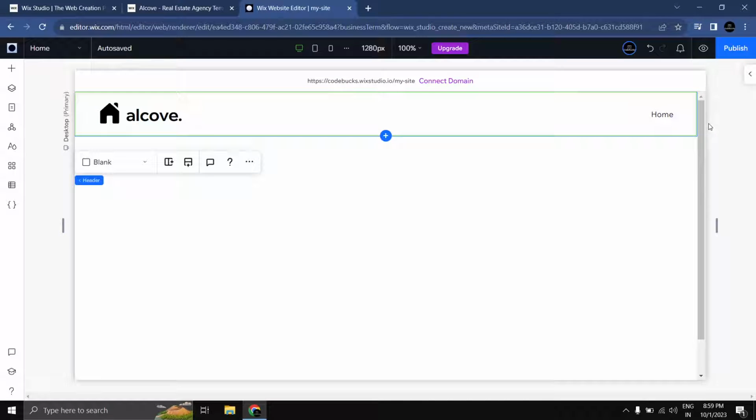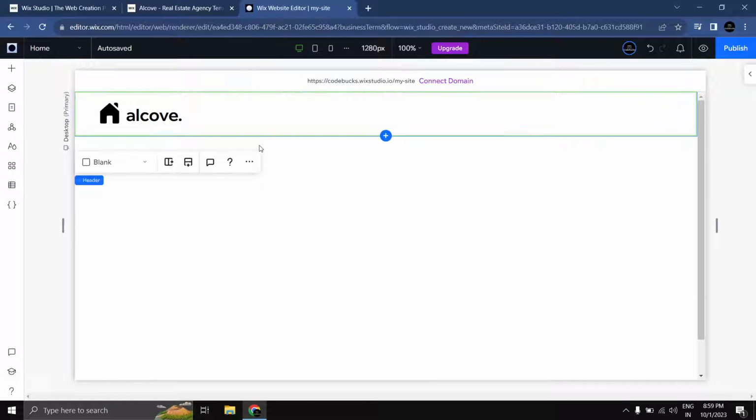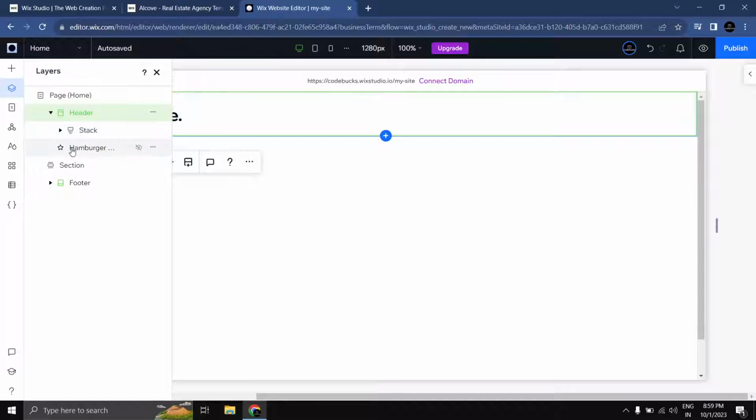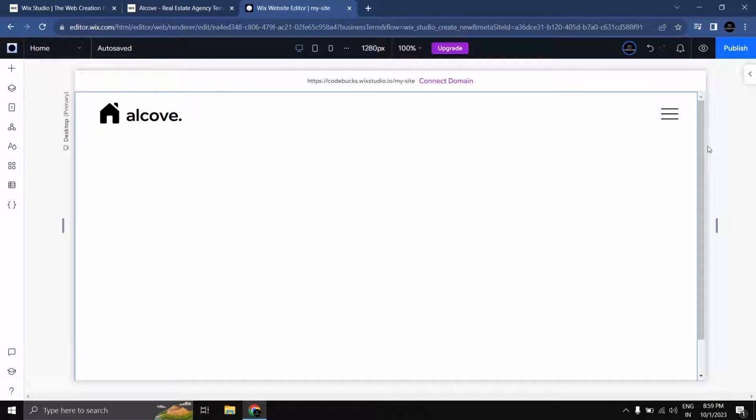Now for this website, we don't want to show any menu, so let's click on this and click delete. Instead, we will show the hamburger menu. So let's go to the layers and click on this icon. So now you will be able to see the hamburger menu. So the header is almost completed.